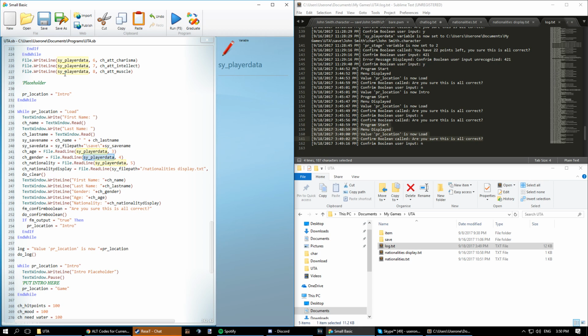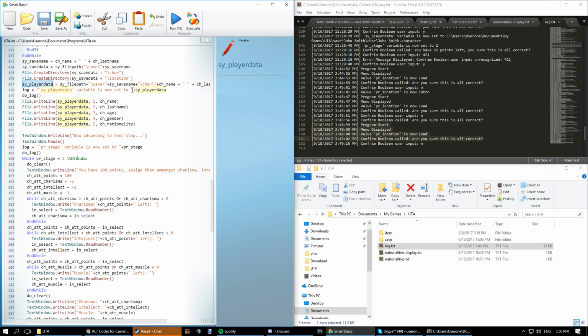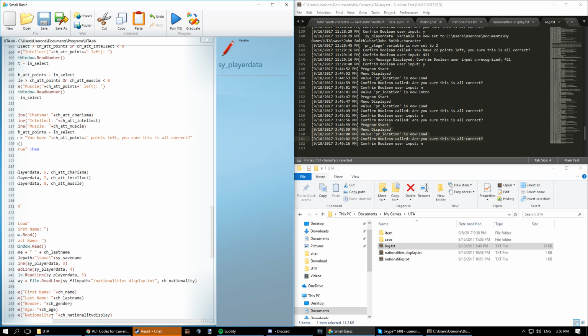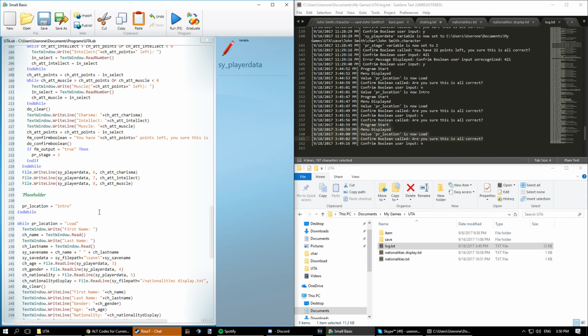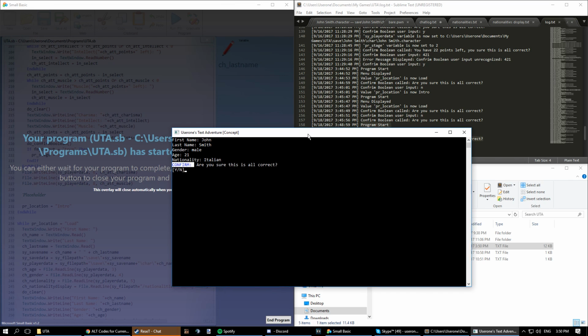Okay, what's system player data? System player data. Oh wait, we don't have system player data. Why is that? Did I just forget to add this? I think I just forgot to add this. Oh geez, okay, that's just me being silly. So just copy this and then it should be good. I think I just forgot to add one thing, and there we go. Now everything is alright. He's male, 21, Italian. Okay, we fixed it.